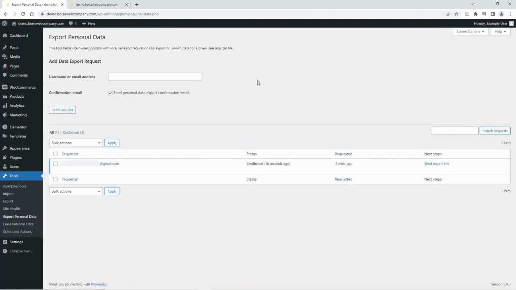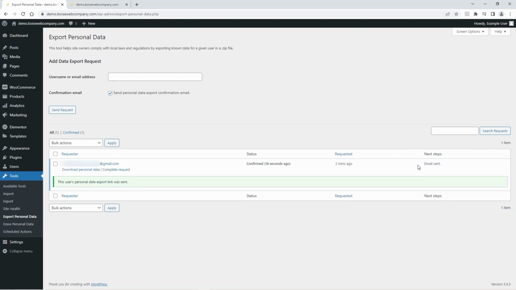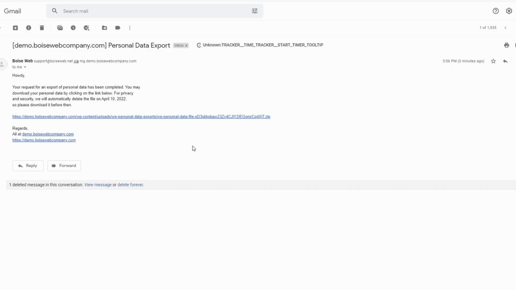Back on the site administrator's side of things, we can see that the customer has confirmed their request to export their information. So I am going to click right here where it says send export link. Alright, we can see that the email has been sent. And now, once again, it is the customer's turn to take an action. So I'll come back to my email, and I've now received a new email, and this new email has this link where I can download my personal information.